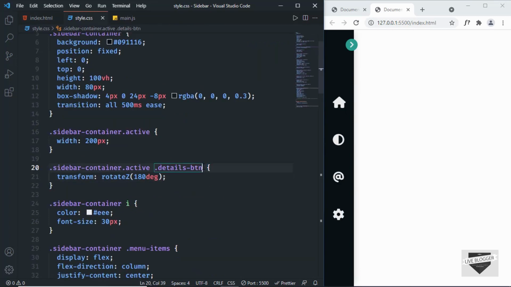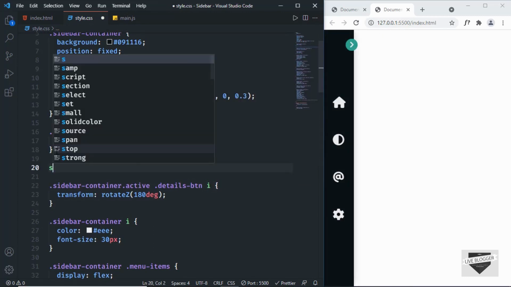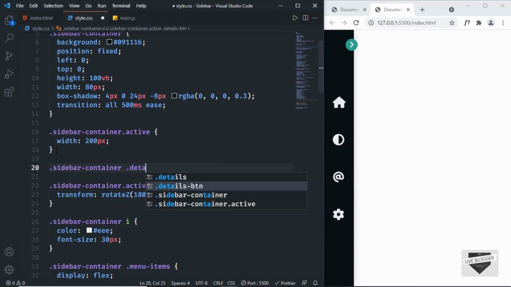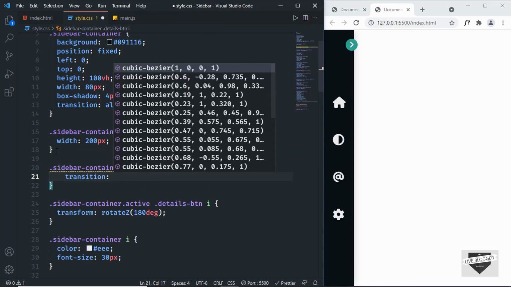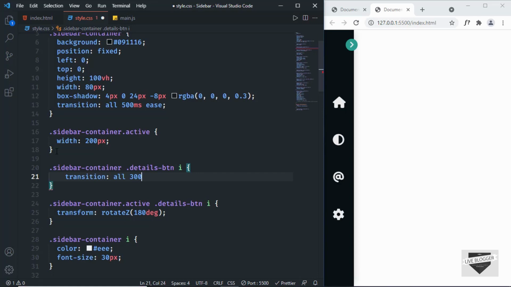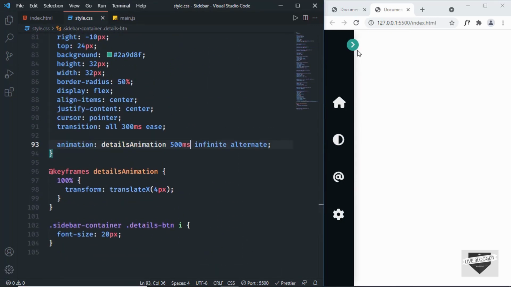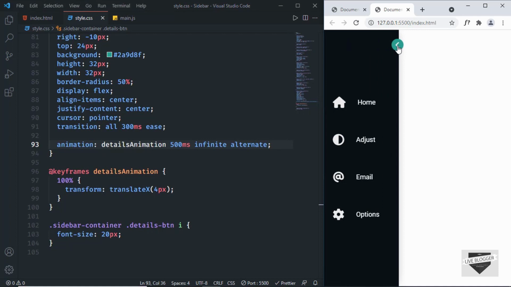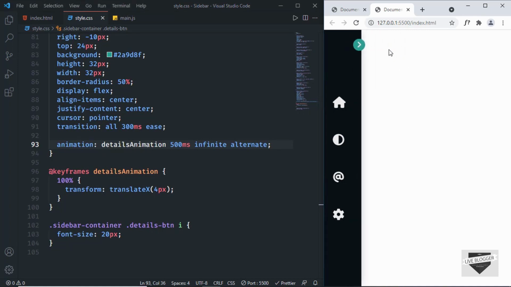So let's go back over here, and here I'll just type i, and let's also add a transition for that. So I'll just type sidebar-container details-btn i, and here we'll just type transition, and we'll set it to all 300 milliseconds ease. Right now let's click on this button, and it is working alright. Now let's enable the animation, and now we have the animation, and let's click on this button, and everything works alright.